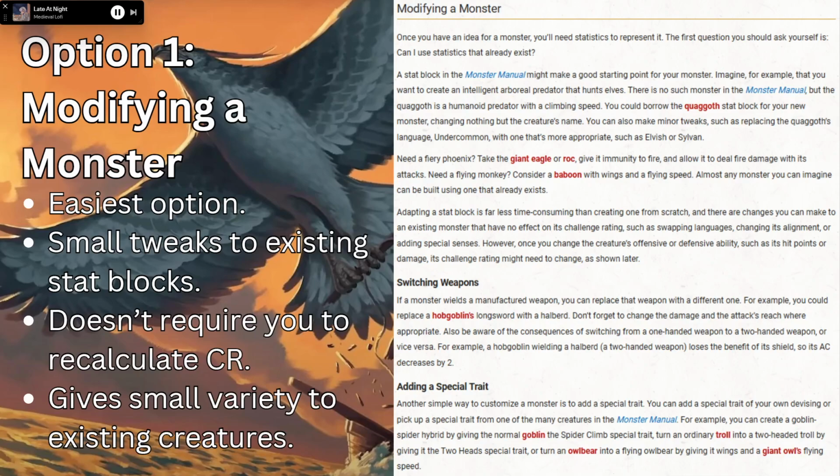Or even creating something like a baby flying roc, or a fire roc for the giant eagle case. You could also take the baboon stat block, give it wings, and give it a flying speed to create a flying monkey.